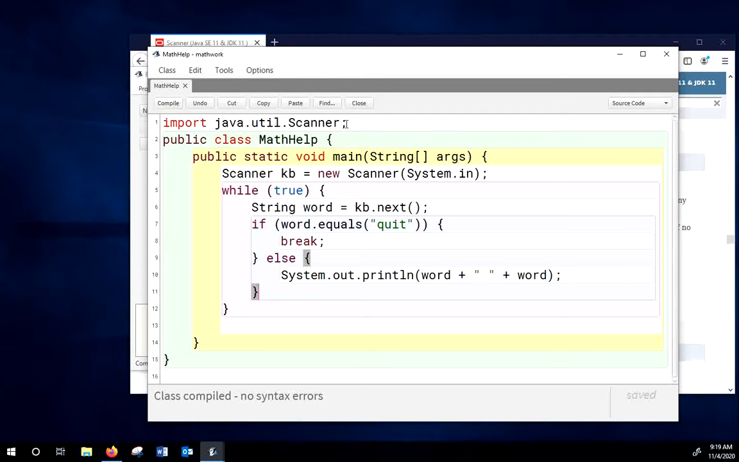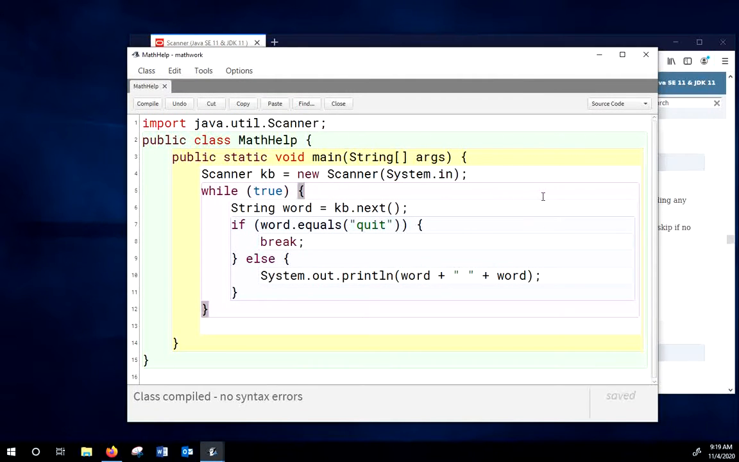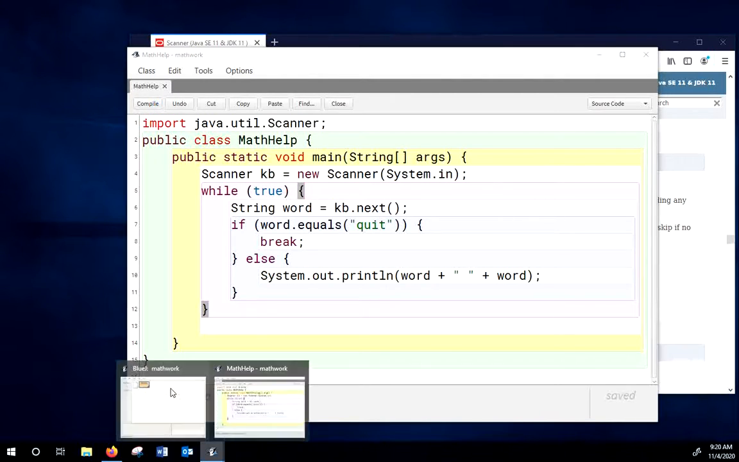So let's compile it, and then we'll run it. So we're going to scan in a word, and whatever word they give us, we're going to print it twice. But if they type in the word quit, it'll stop the program. While true will continue forever unless you say the word break. All right, I'll compile it, and we'll go from there.